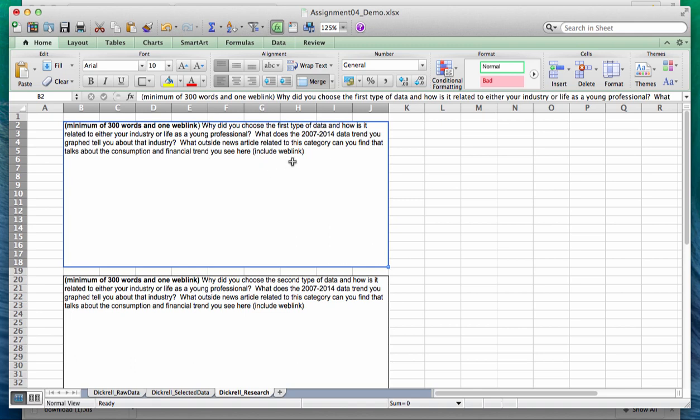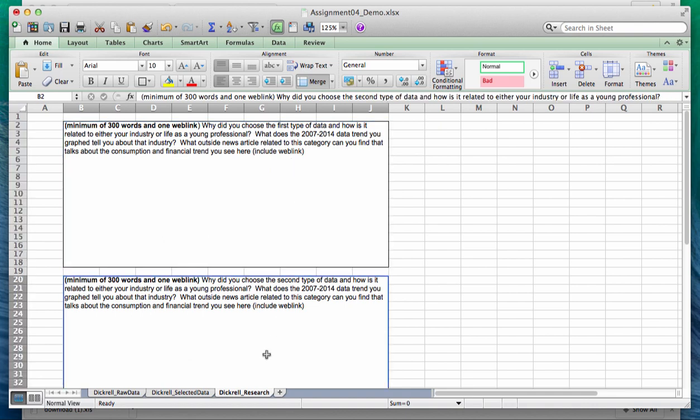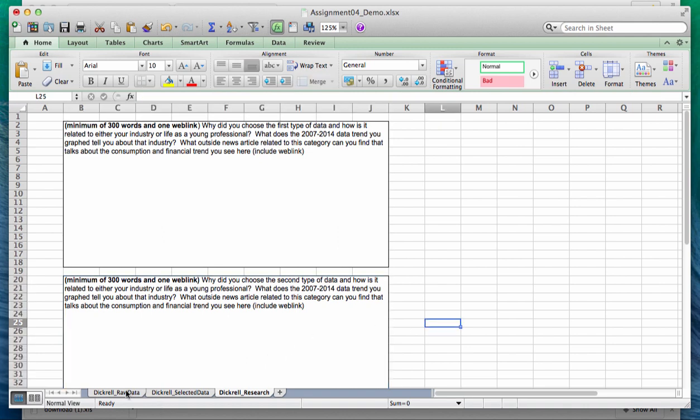So do that for the first subcategory you selected, and do the same thing over again, 300 words in each block for the second subcategory you selected. And that is it for this assignment.